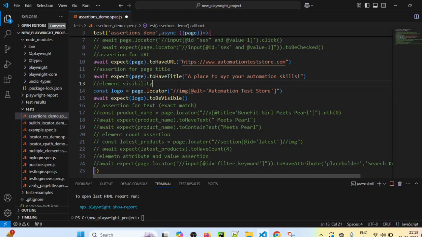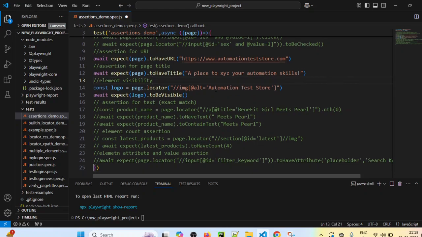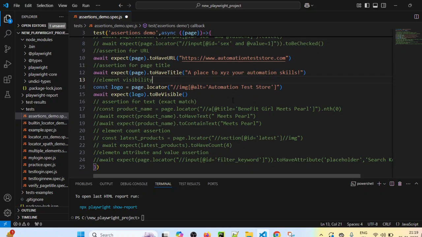Okay, so what I want to show you is, so far we have seen all the assertions, and these are positive scenarios. We wanted to have this URL. We wanted to have this title. We also always wanted to check whether this element is visible or not. But sometimes for negative test cases, we want to verify some negative scenarios.